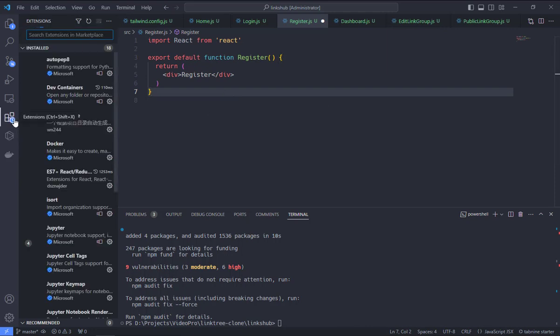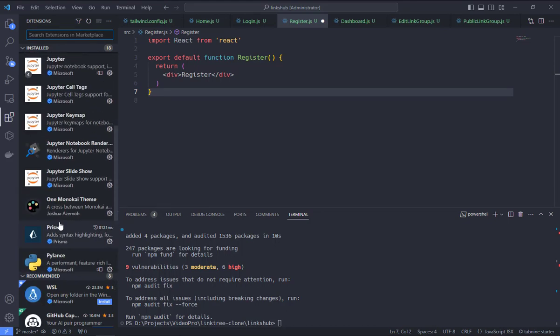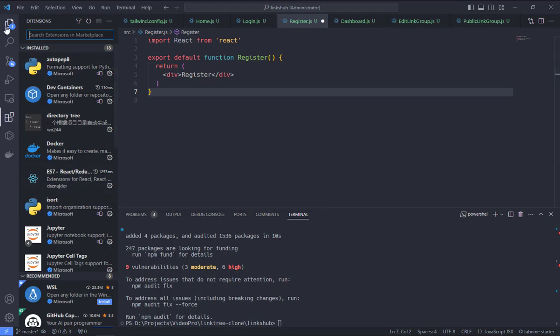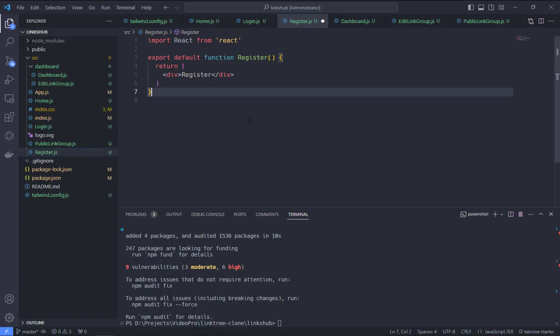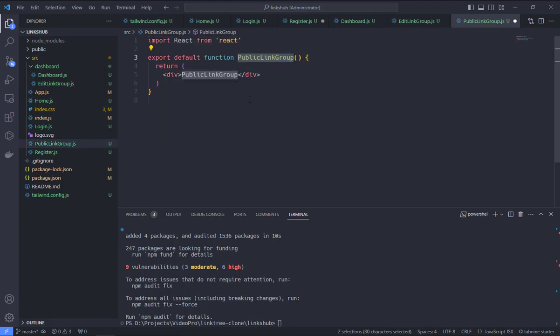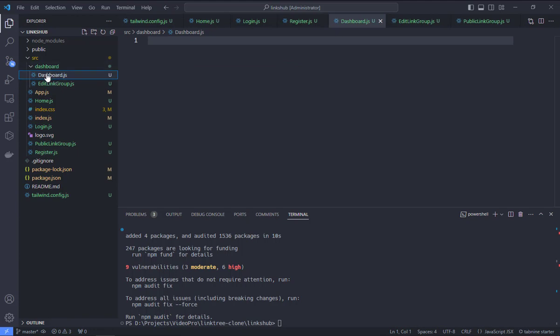Okay, this is because of this React library, these React Native snippets, React based snippets in here. This extension helps us to create this, in case you want to create this like the shortcut. Okay, so public links. Save all, and for the dashboard we need to create a layout for all the pages below here. So I'll create it in future.